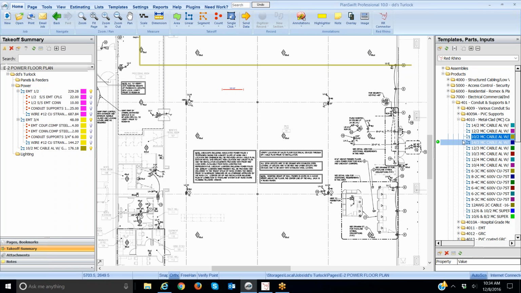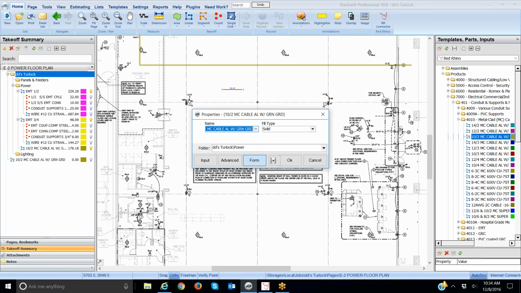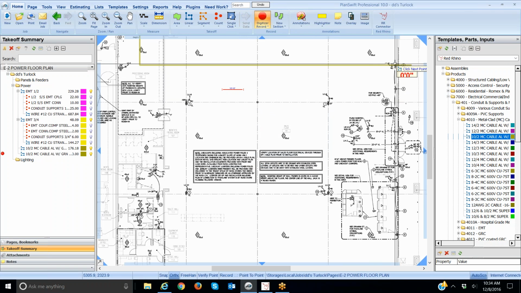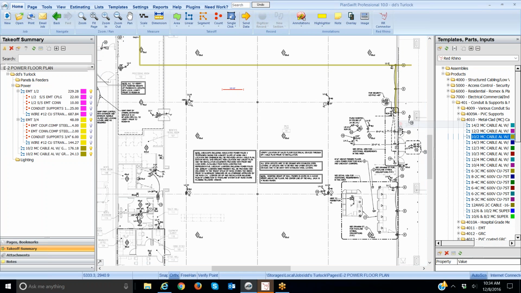So I'm going to digitize the 10-2. I'm going to click OK, and take off, digitize from one outlet to the other. Exact, it's 24 feet. And I'm going to right click and stop digitizing.